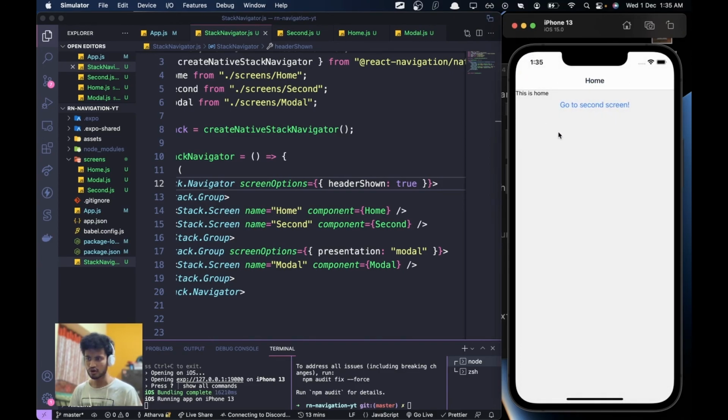So there are a lot more things in React Native Navigation. This is just the starting, and I think you guys should do the research on the React Navigation site, and there will be a lot of new things you can learn from that.